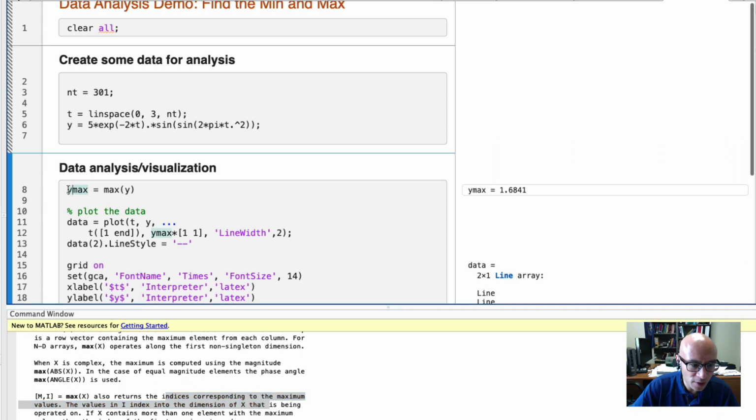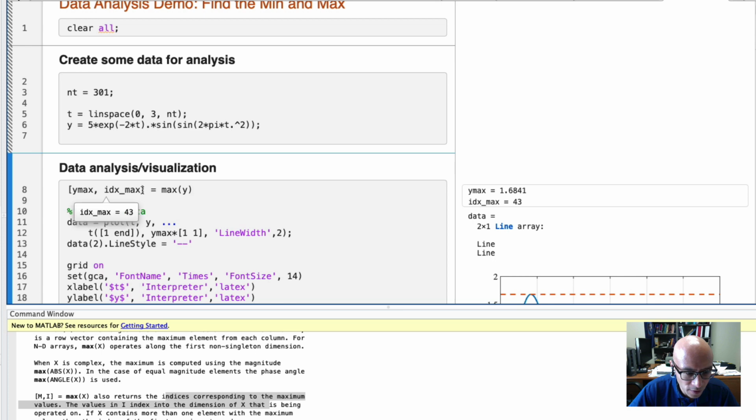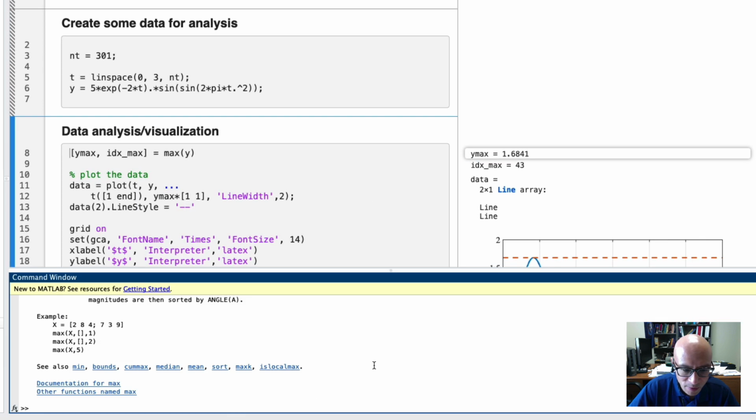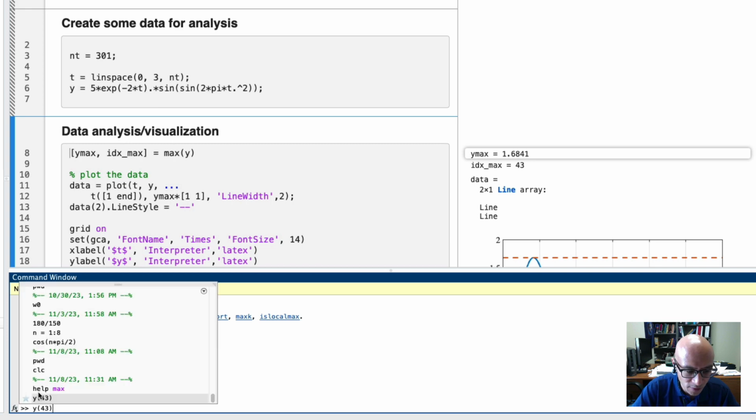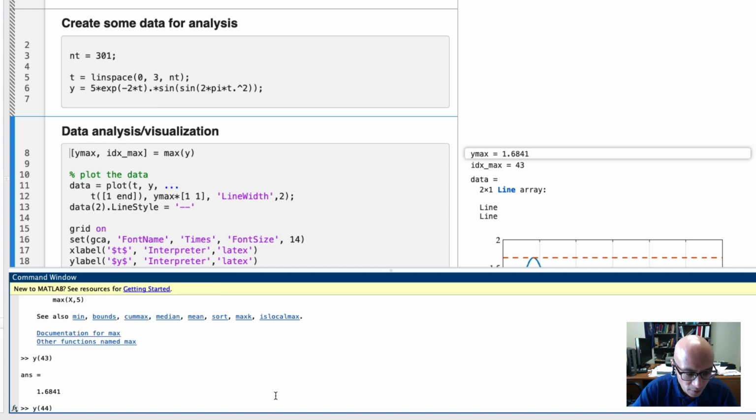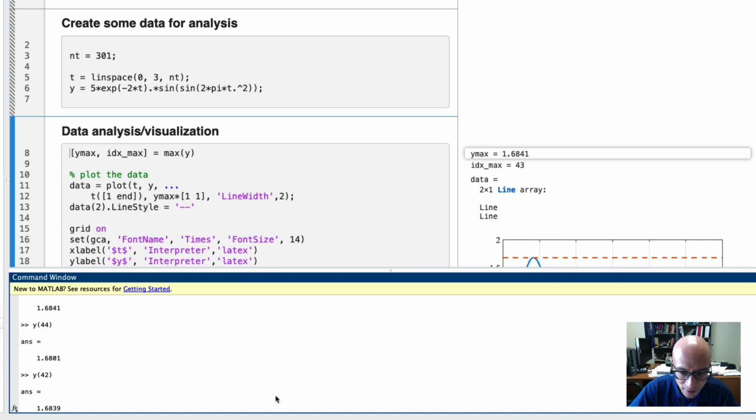Instead of just y max, I'll put here another variable. It's an optional argument, and when I run this, you see that it got me y max is 1.68, okay, and then there's the index max, which is 43. And watch what happens here if I put y 43, I get the maximum value. So watch what happens if I go 44, 44th element, it's slightly lower than the max, and the 42nd element also slightly lower than the maximum value, as you can see there.